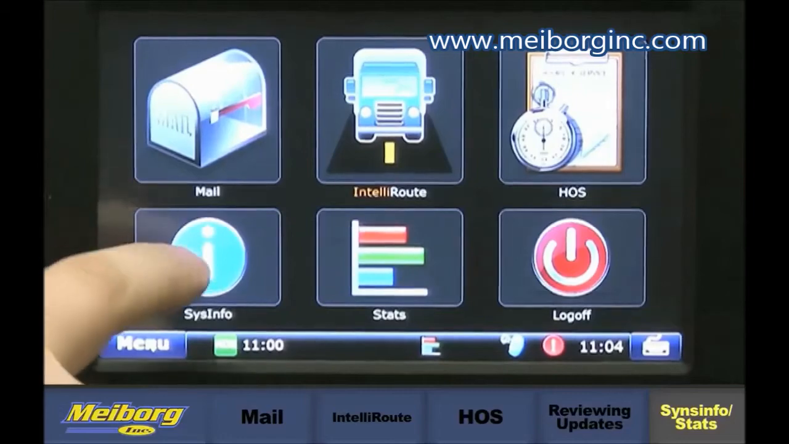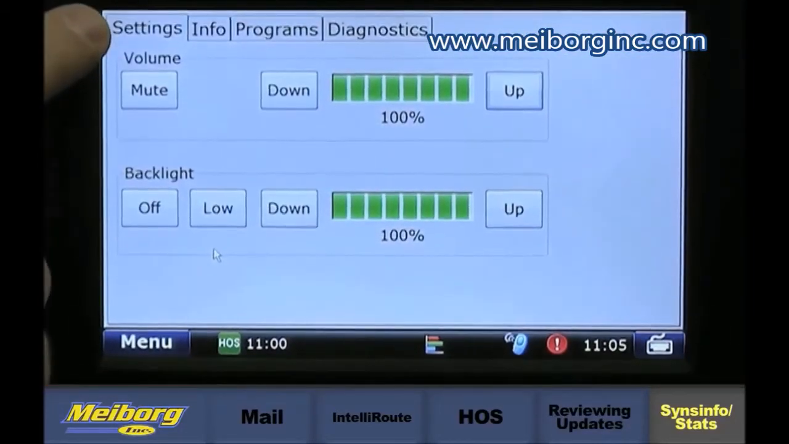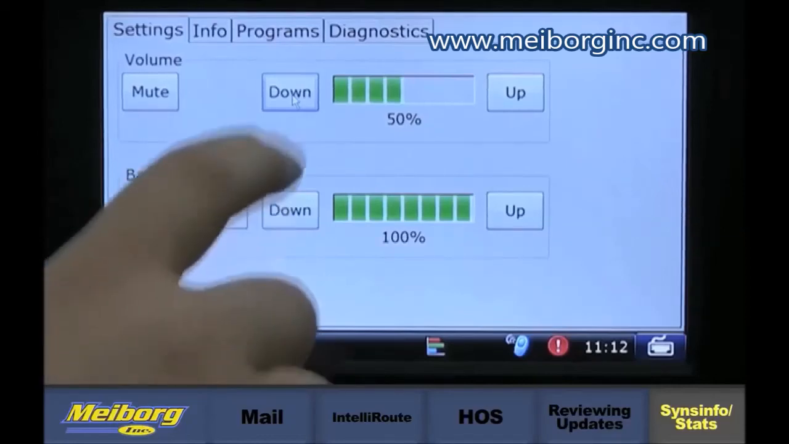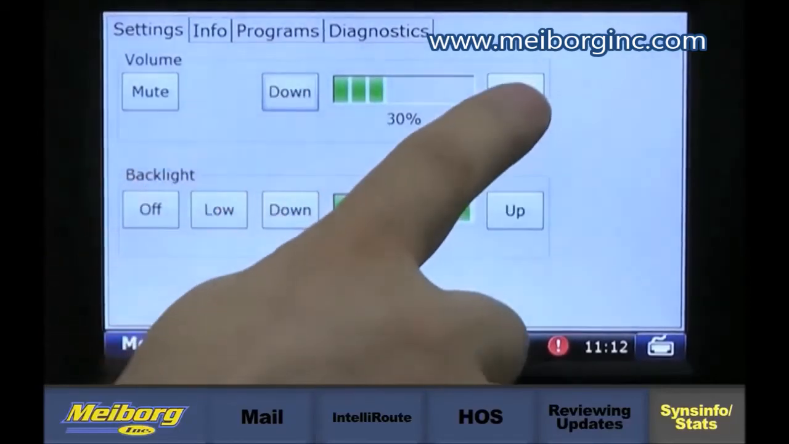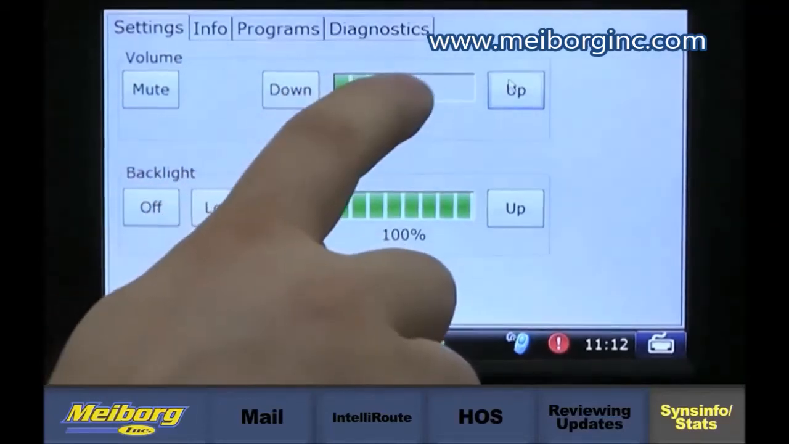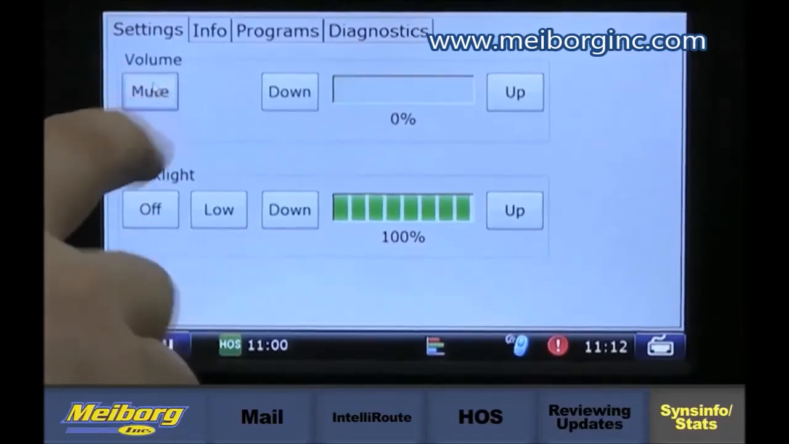Select SIS Info from the main menu. This will open up to the Settings tab. Here you can control the volume of your device by tapping down and up buttons. Each tap increases or lowers the volume by 10%. You can also change the volume by dragging your fingers across the percentage bar. To silence the device, press mute on the far left of your screen.